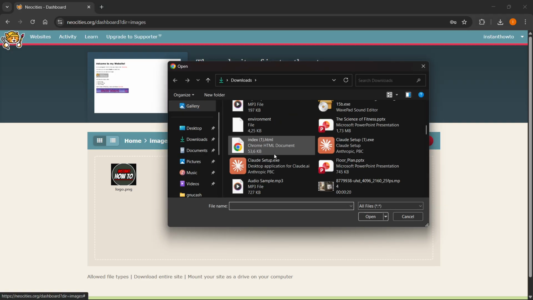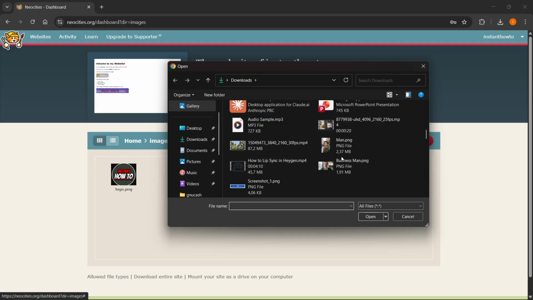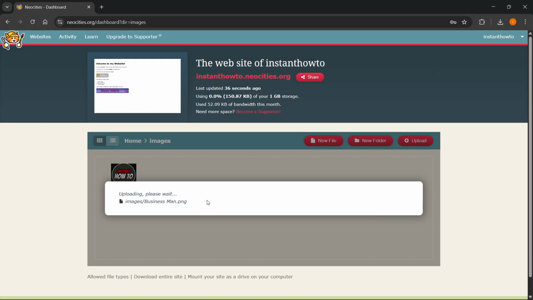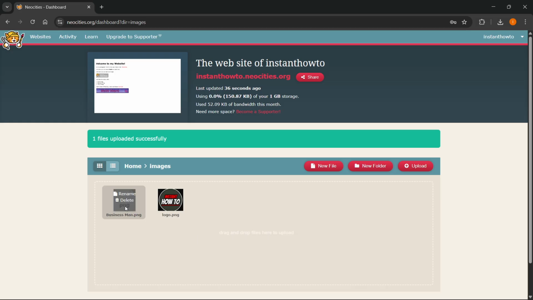So I'm actually going to find an image over here which I generated with Gemini. I have an AI image over here of a businessman. I'm going to click on it, click on Open. There we go, it's going to upload, and that's basically the first step you have to do. It's going to say please wait, and now we have our image.